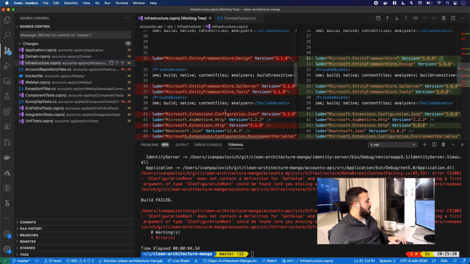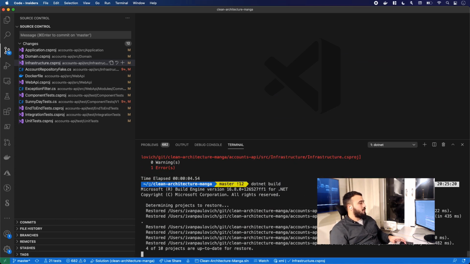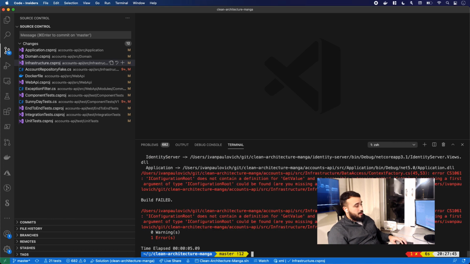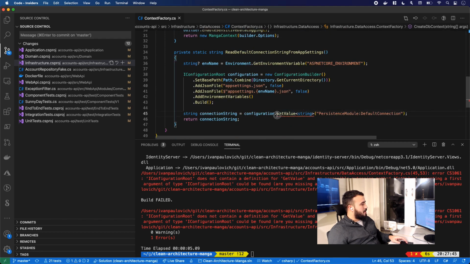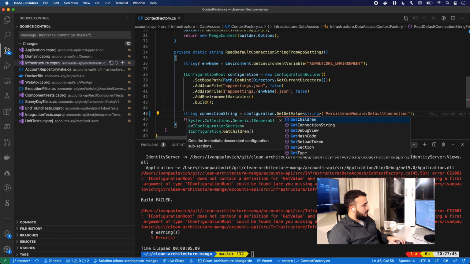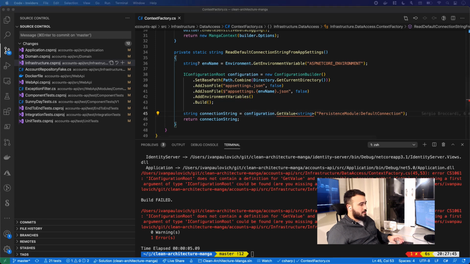Well, Control+W to close everything. .NET build to run it once more. And let's see. Okay, still not working. Okay, this issue solved, and now Configuration.GetChildren. Where is the GetValue that I used to have? This is IConfigurationRoot. IConfigurationRoot GetValue.